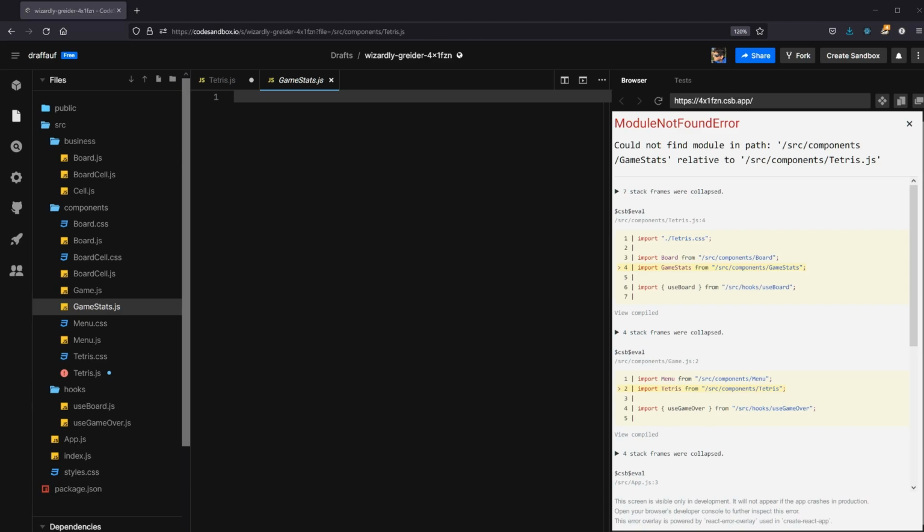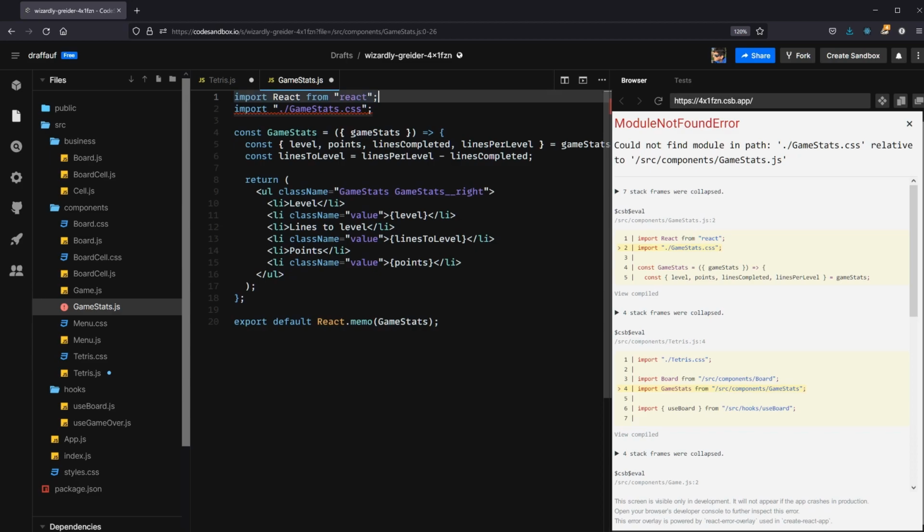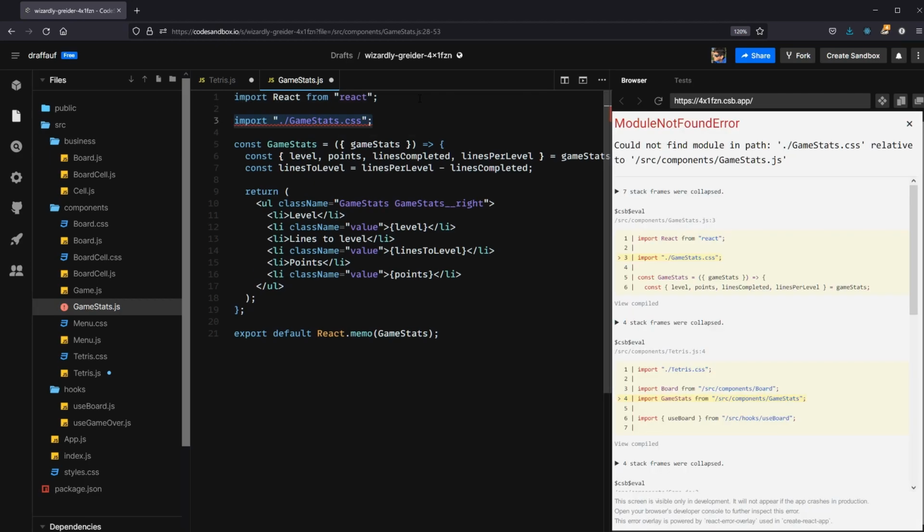And in GameStats, what we're going to want to do is, I'm just going to copy some code over for the sake of time. We're going to want to import React because we're going to want to memoize this so it doesn't render over and over. And then we're going to want some styles to be imported for how this looks. And you can see it's complaining about that. Let's go ahead and just fix that.